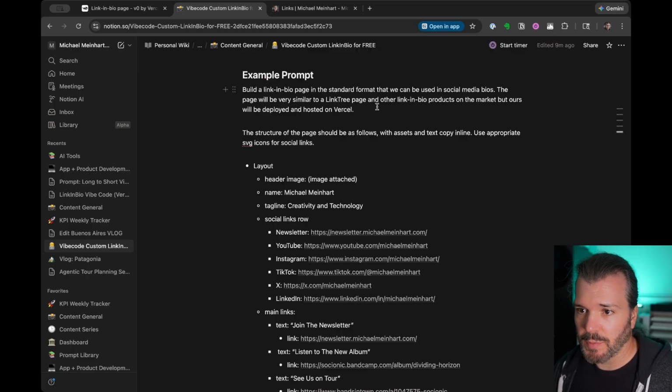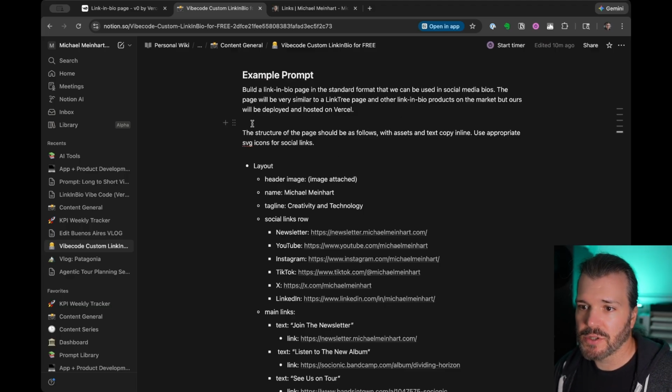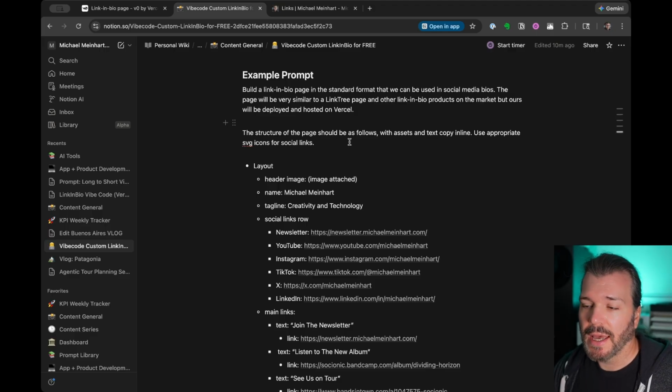And then we'll deploy and host it on Vercel, which is part of V0. So it's all part of the same process. I'll show you in a second. The structure of the page should be as follows. And this is basically just an outline description of how we want the page to look and what will go in each piece of the page.